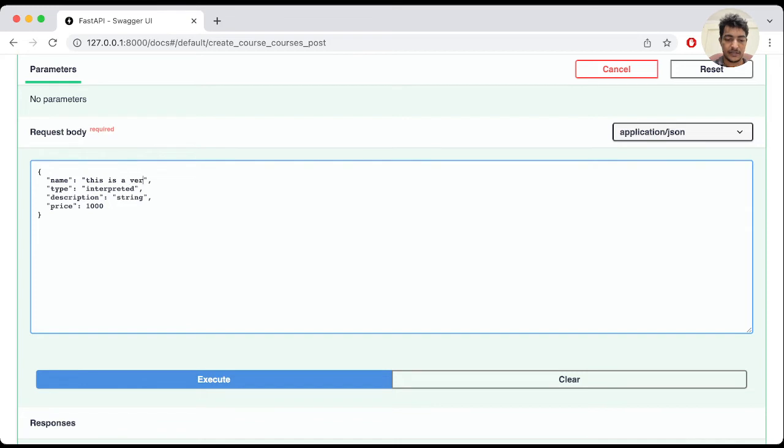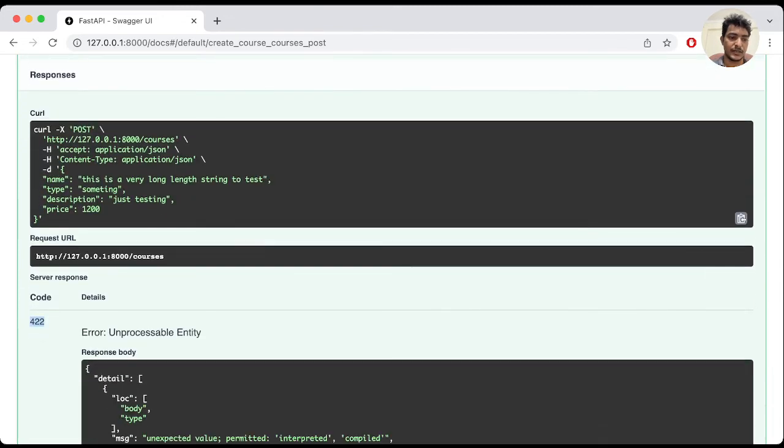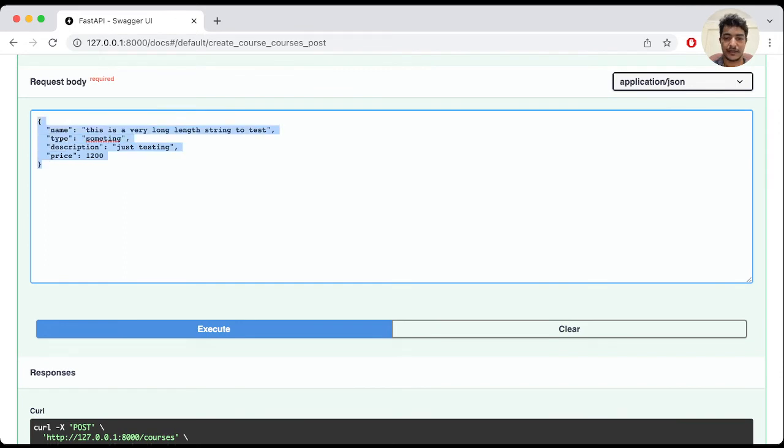This is a very long string to test. Type is not interpreted, it's something else. Description, just testing, and price is 1200. So we need to see validation errors for these fields and the price field as well. Let's try to execute it, and we can see the 422, the unprocessable entity error, since we didn't pass the correct data. So our Pydantic model is validating it properly.